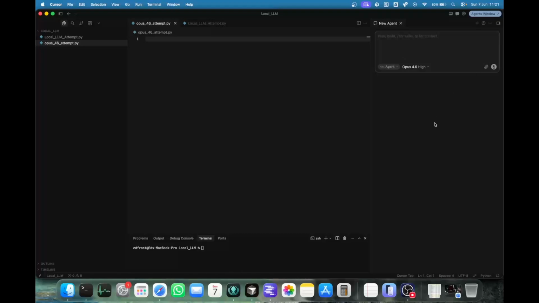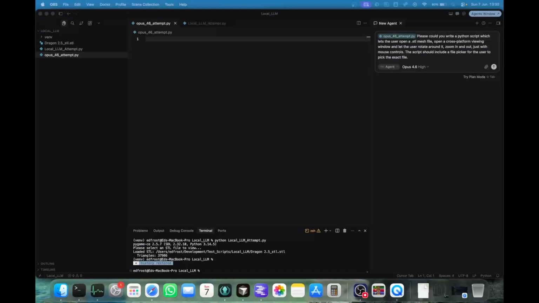What we're going to ask it to build, in one go, is a Python script that can open an OpenGL viewing window and rotate around an STL mesh file. So essentially what we're talking about is a 3D model viewer, opening a 3D mesh and seeing if it can do that in one go. So here's the prompt we're going to use. We want a Python script which will open an STL mesh file. It should be cross-platform because we're on macOS, and it should let the user rotate around the model, zoom in and zoom out just with mouse controls, and it should include a file picker for the user to pick the exact file.